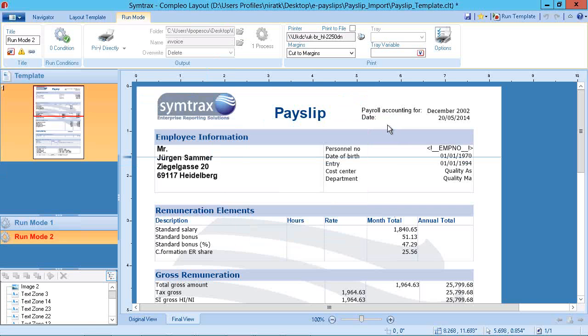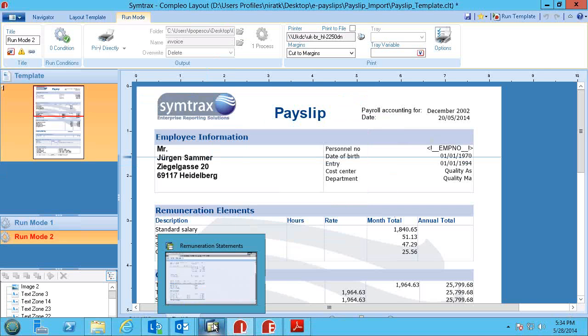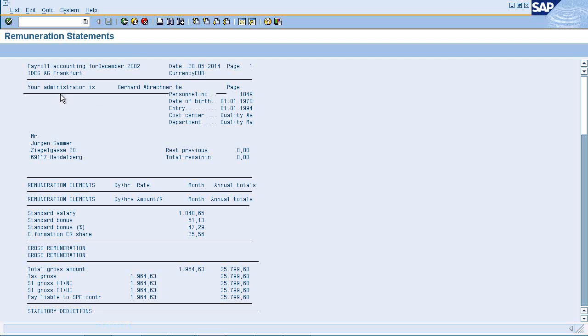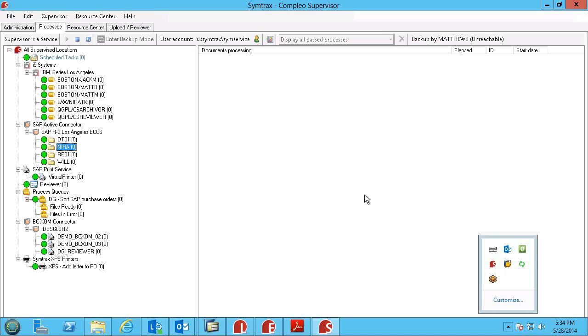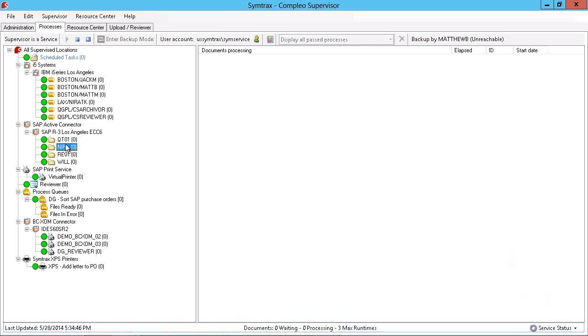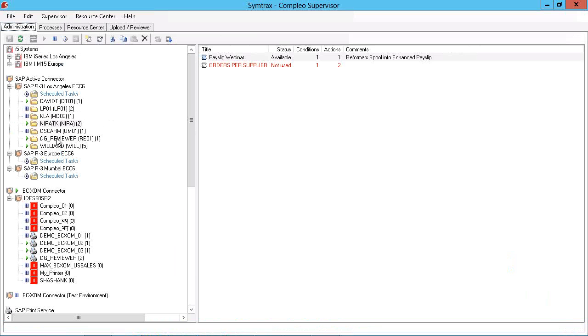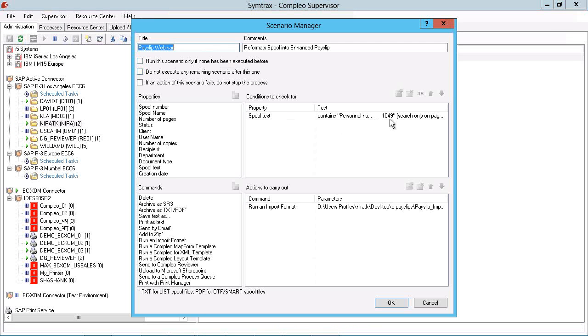So now I'm going to go ahead and print this from SAP. And again, what's going to happen is this spool file is going to get printed to an output device. This module right here, Compleo Supervisor, also has an active connection to our SAP system and can view the output devices. And based off these parameters that we've set, once it sees this specific type of document, it's going to then apply the template that we've created so that it makes all the necessary changes.